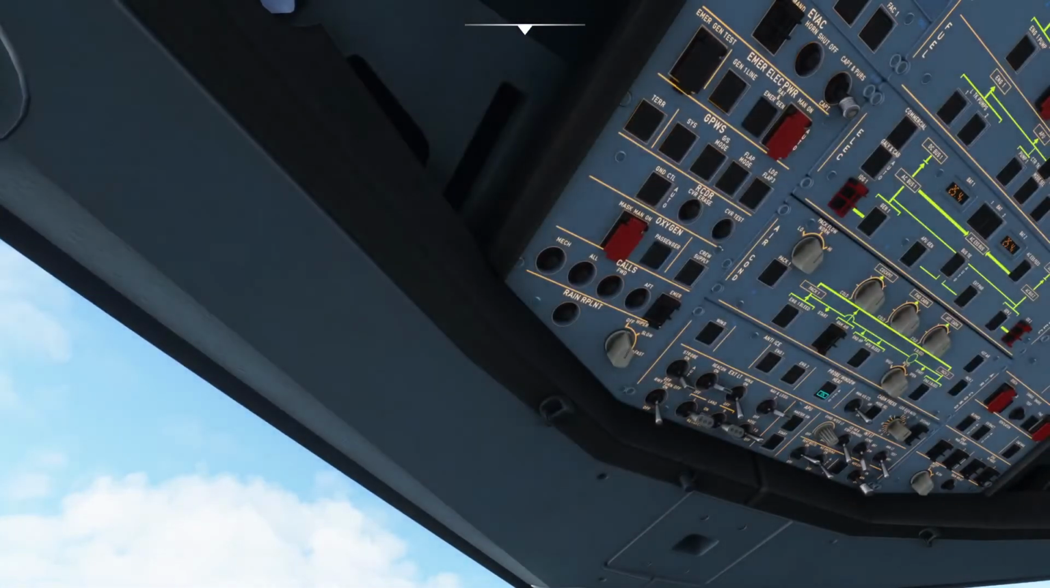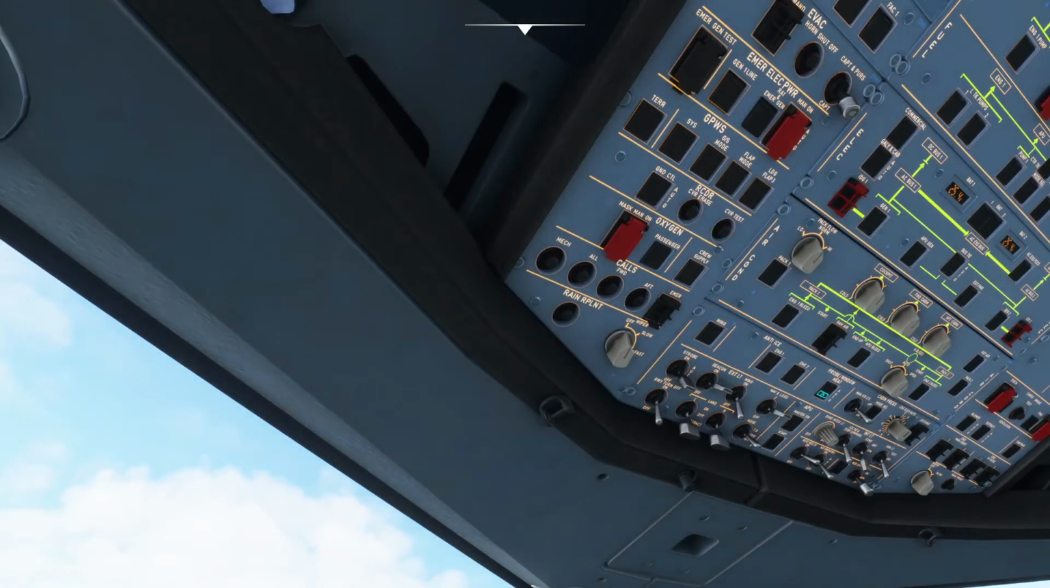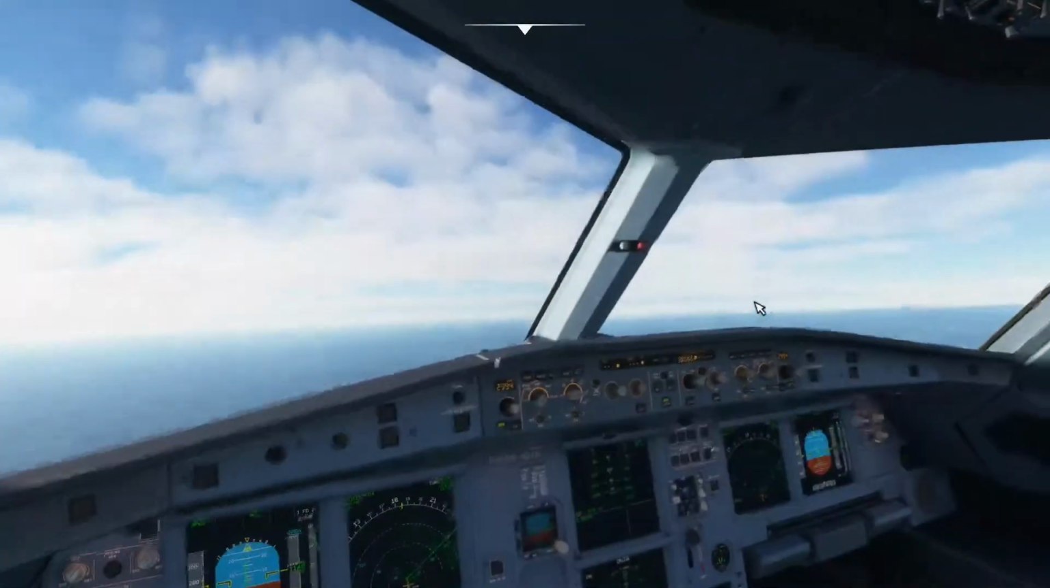Go off on the overhead lights and the taxi light. That can come off as it's fairly quiet up here.